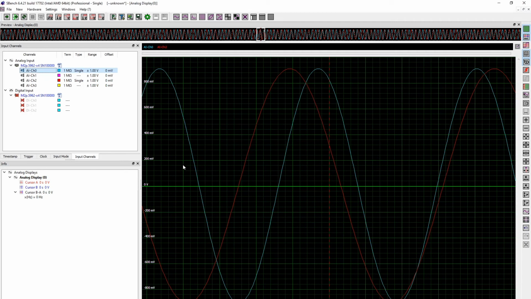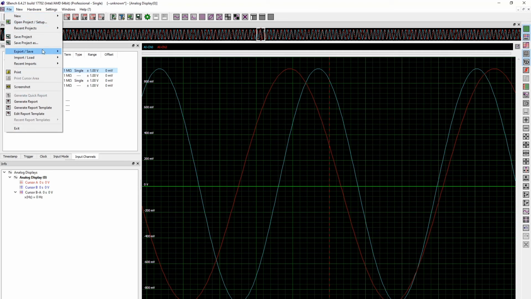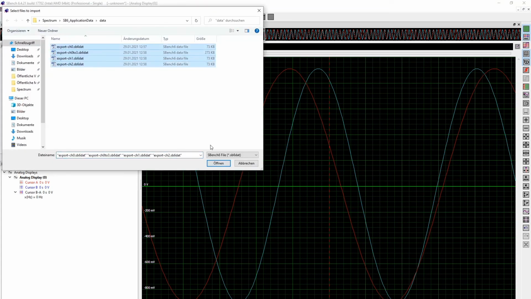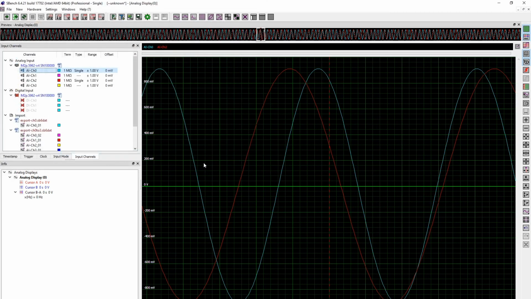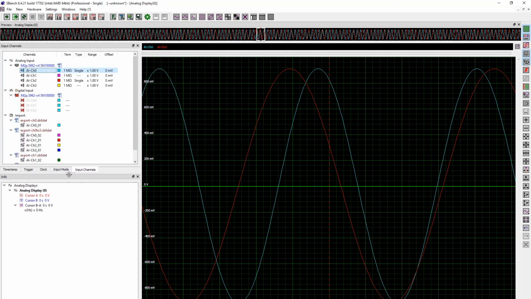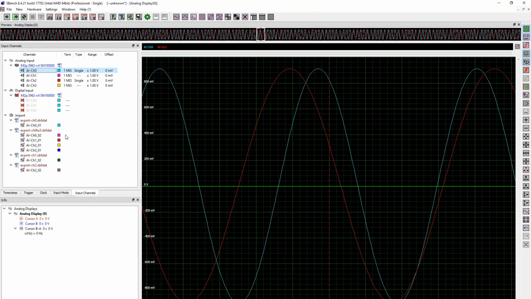To import data to S-Bench 6, click File and then in the pull-down menu, choose Import Load. As the next step, choose the desired data format and select one or several files with the file browser. Afterwards, the imported signals are shown in the channel dialog.